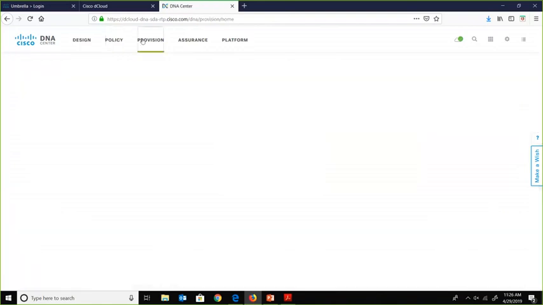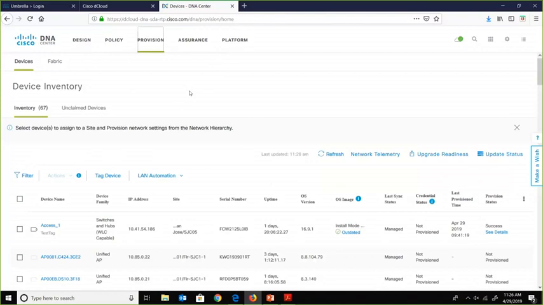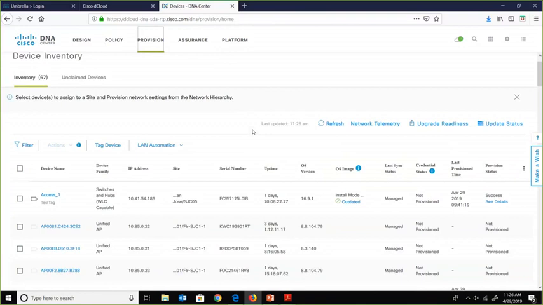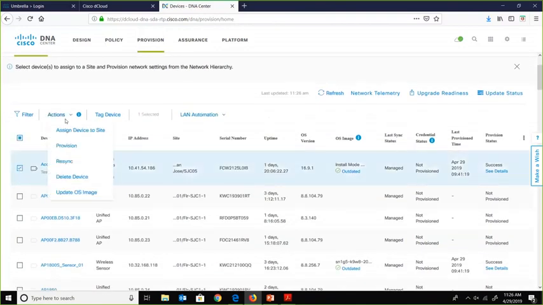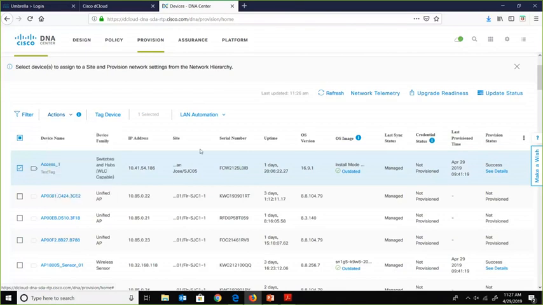We looked at provisioning. There are many functions that provisioning does. The 2 main components are assigning a device to a site and provisioning. Provisioning pushes all of the network settings that we saw in the design section to that particular device. It has other functions as well: resync the device, update the operating system image, or delete a device.